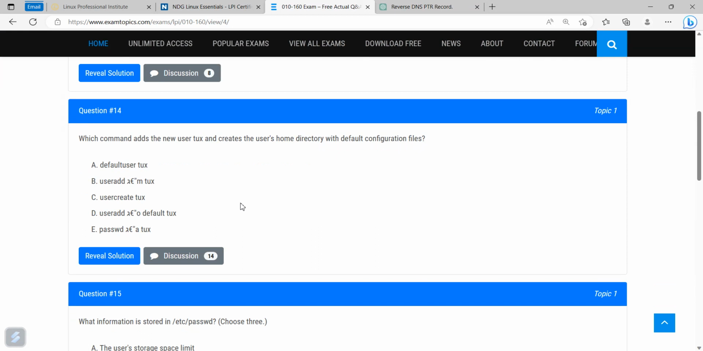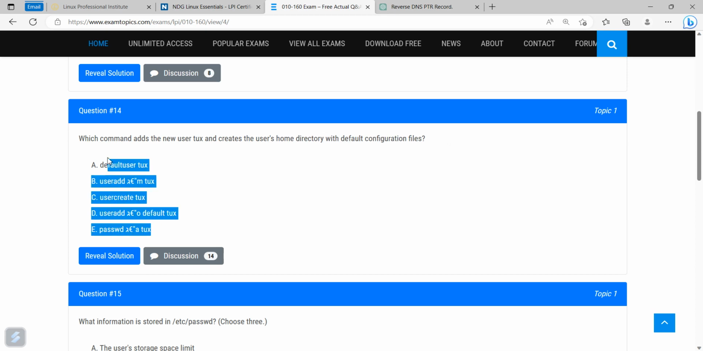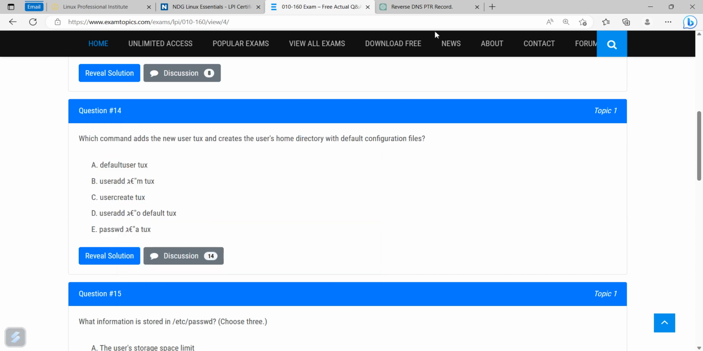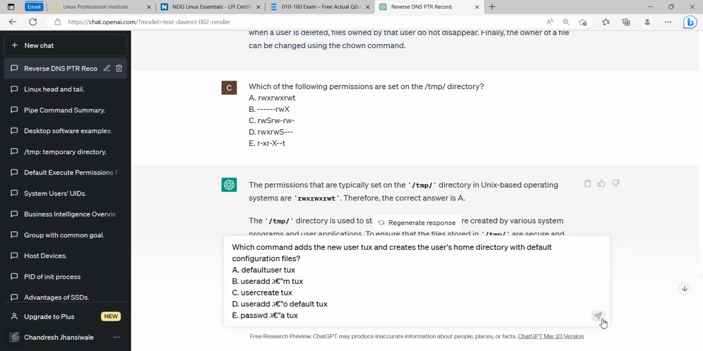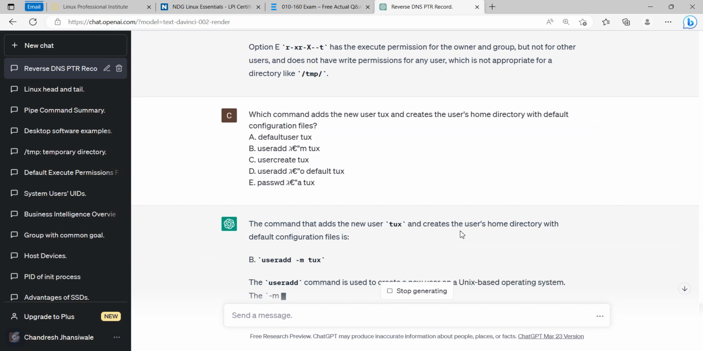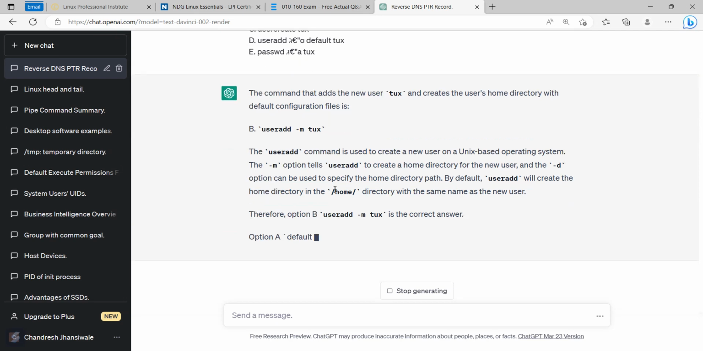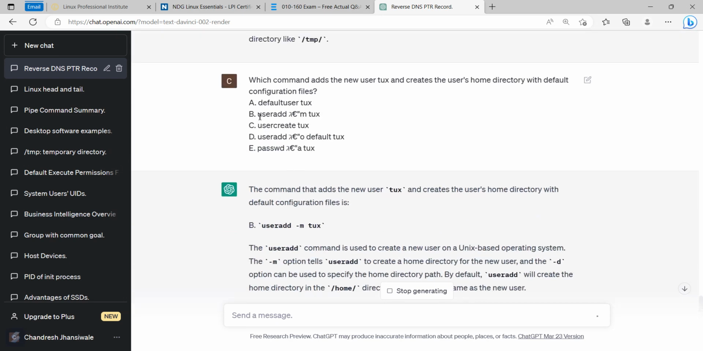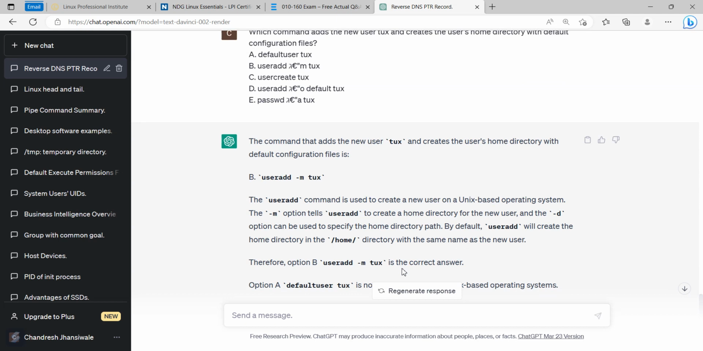Which command adds a new user tux and creates the user's home directory with the default configuration files? So let's copy that. So useradd is the add command on a Unix-based system. So we have to go with option B and C. Let's see. But with the default it's the same. So option B, they are saying, is the correct answer.